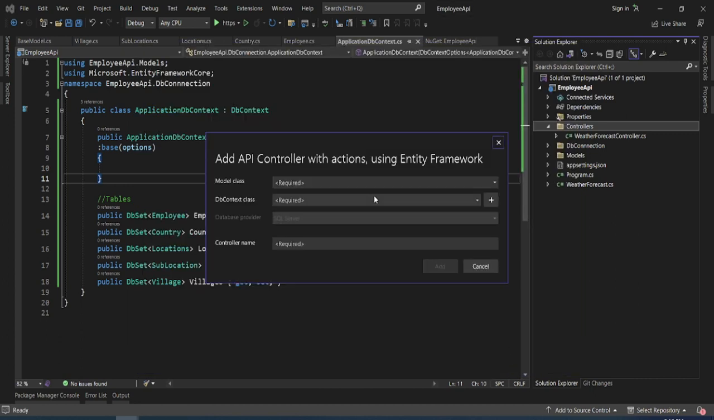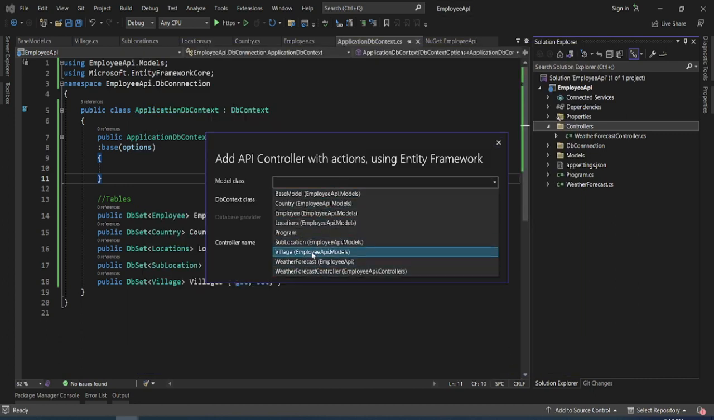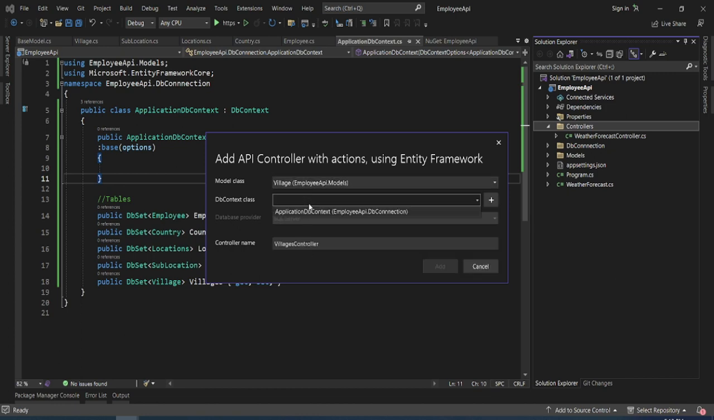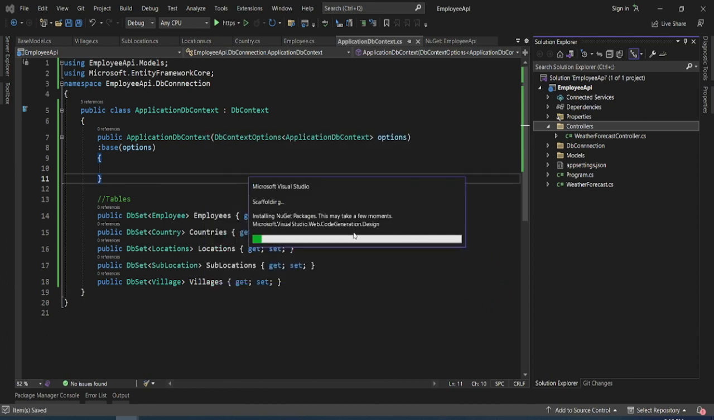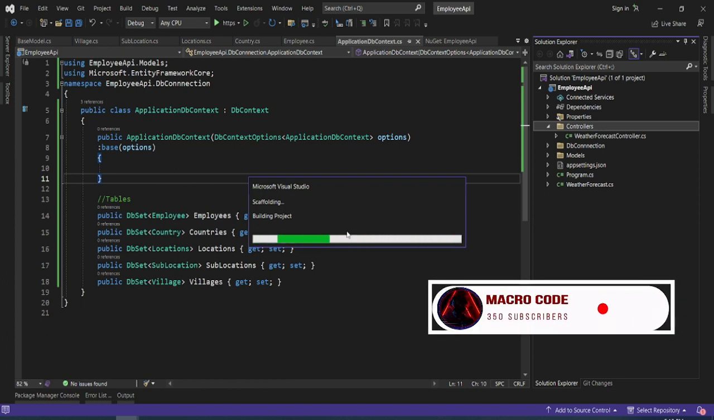Then we are going to choose the model. In my case, I'll start with the village. Then I'll choose the application DB context. Then our controller name will be a village controller. So if I just create that, it will actually create for us all the code for CRUD, that is the create, read, and update endpoints. So let's just wait and see.